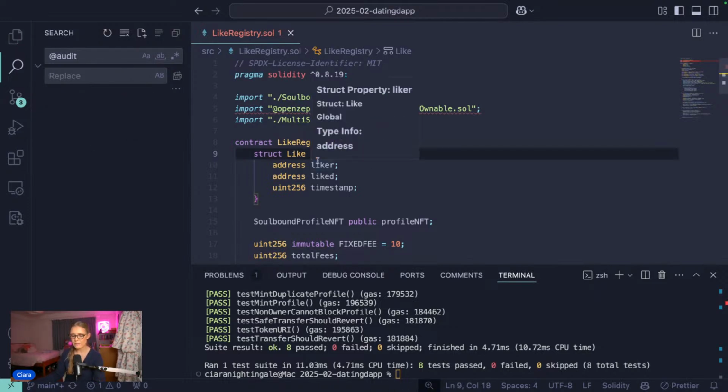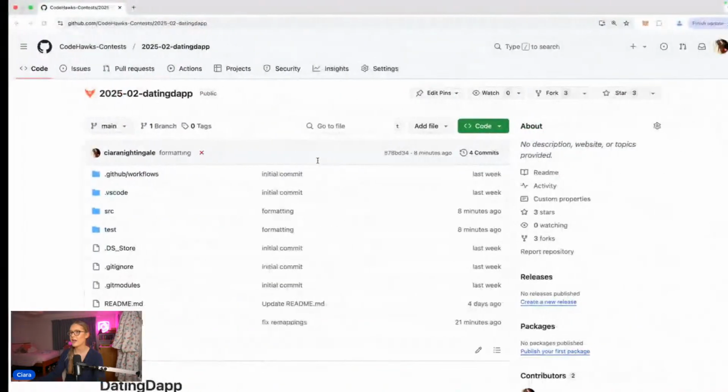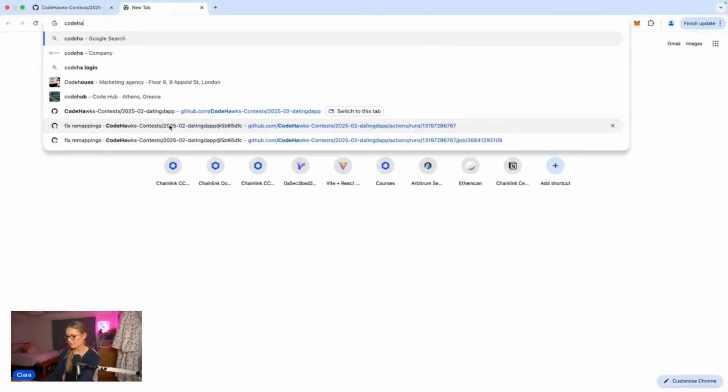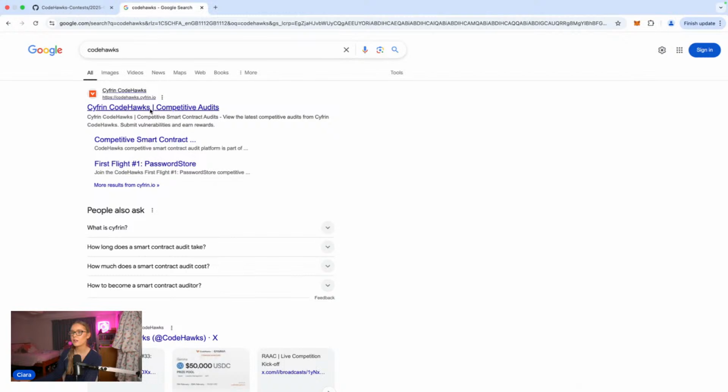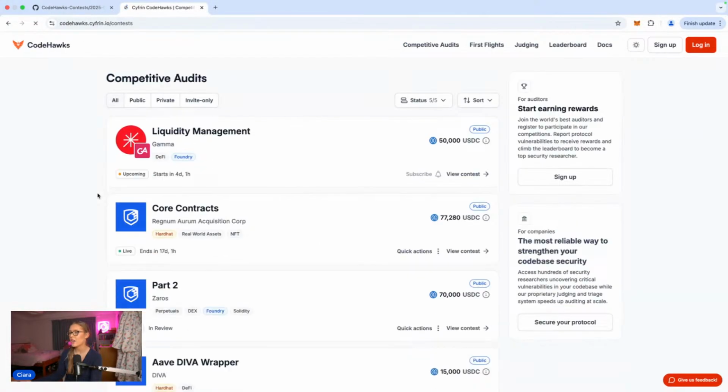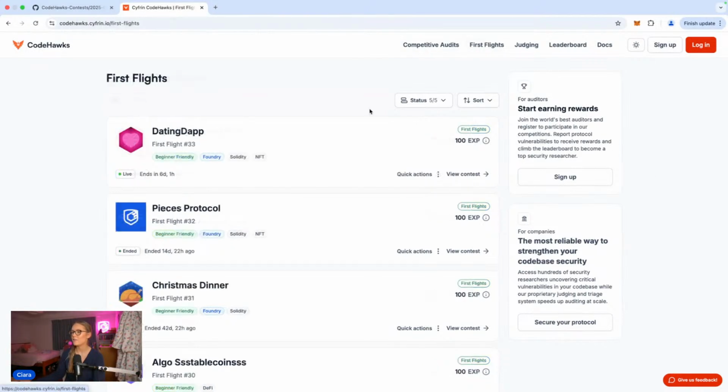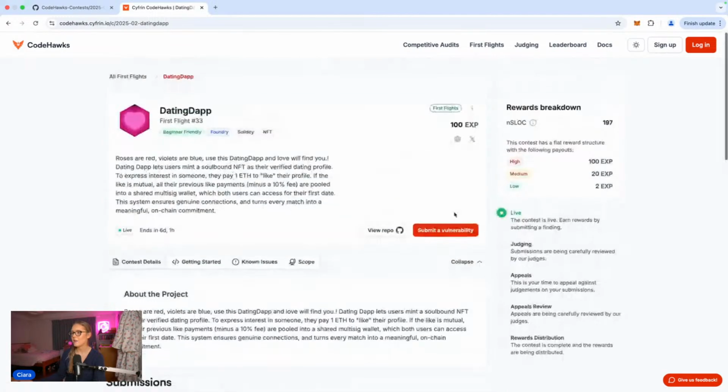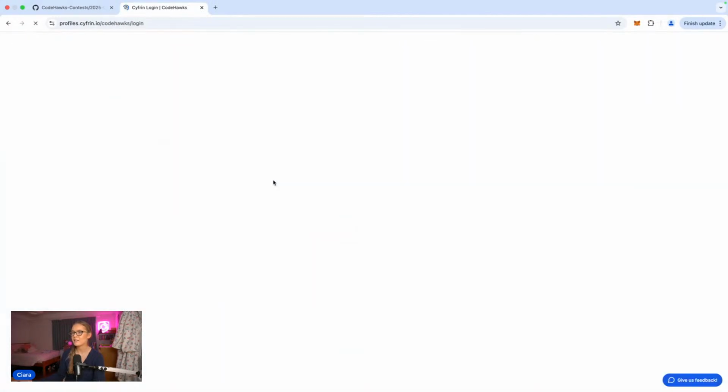In terms of making a submission, if we head back over to my browser, you can head to the CodeHawks page. I haven't done this in a while, so you might need to bear with me for a second. We can head over to the First Flight, and you can see here, DatingDapp First Flight. You can see it's beginner friendly. View the contest, and then you can hit the submit a vulnerability button to submit a finding.